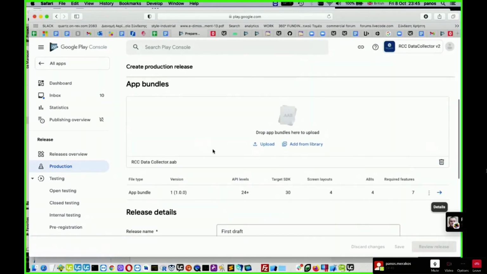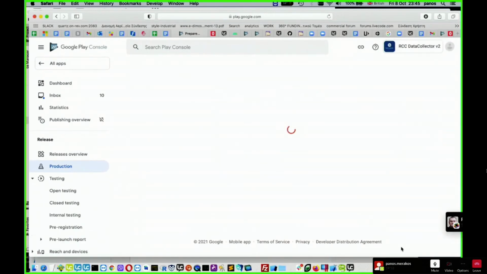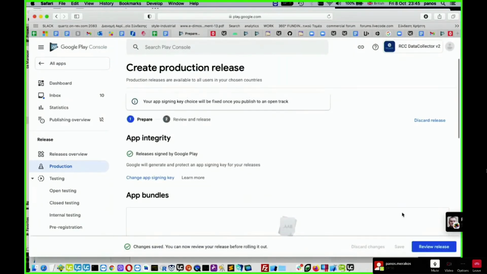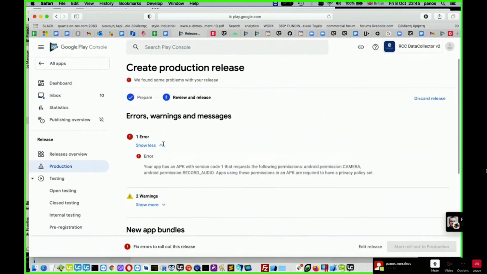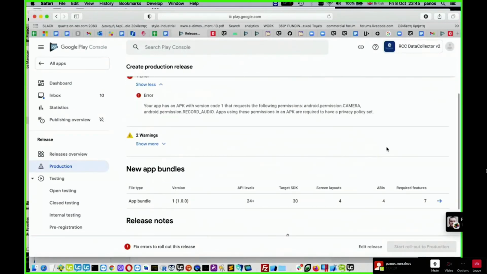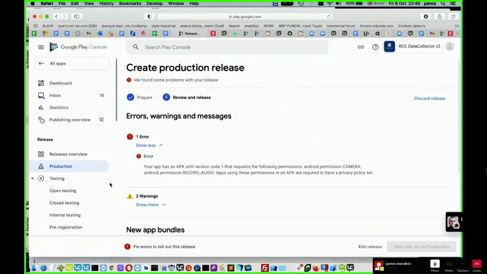Okay, so the app bundle seems fine. So we can just click Save and then Review Release. We got an error. Your app has an APK with version code 1 that requests the following permissions. Apps using these permissions are required to have a privacy policy set. Yeah, because I remember that somewhere we had to submit a privacy policy. Okay, and now the question is, where should we go to submit this privacy policy?